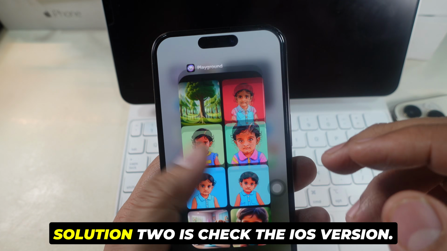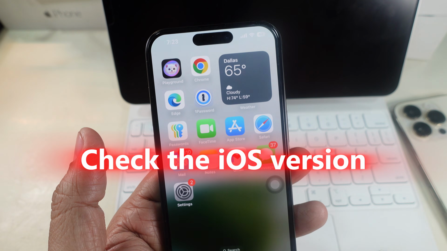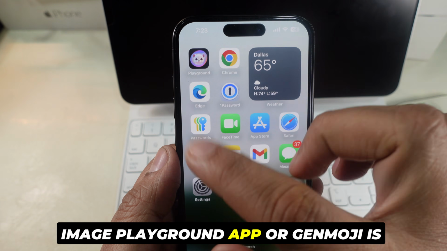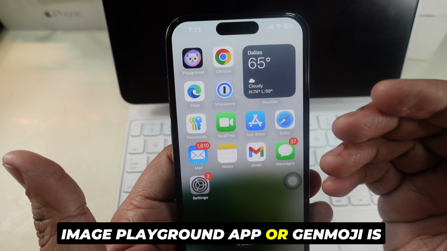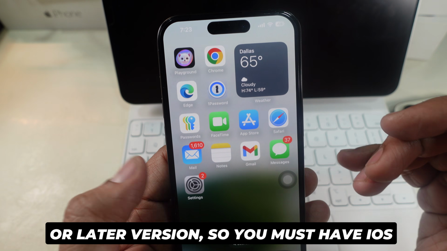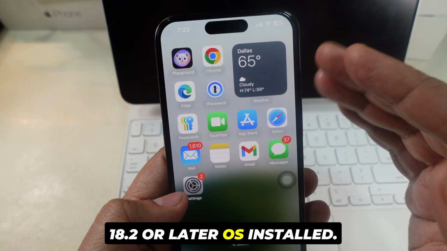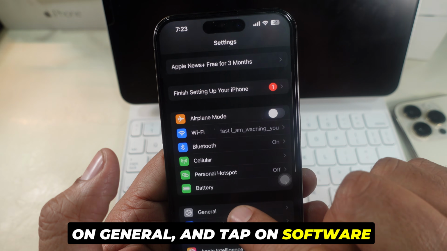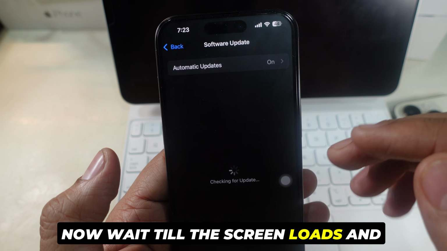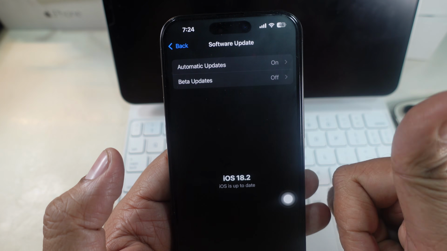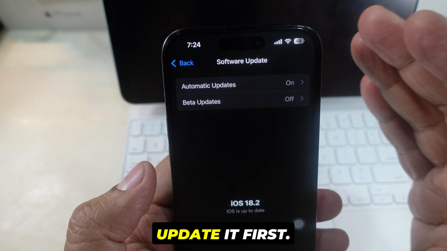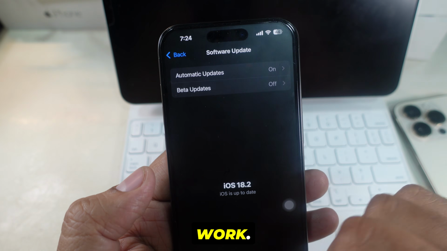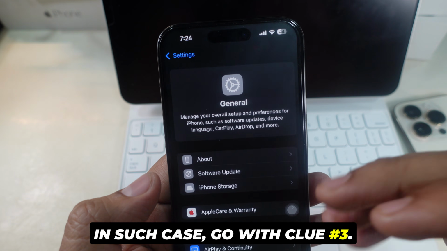Solution 2 is check the iOS version. The second thing is to check the iOS software firmware. Image Playground app or Genmoji is only available with iOS 18.2 or later. So you must have iOS 18.2 or a later OS installed. For that, open the Settings app, click on General, and tap on Software Update. Now wait till the screen loads and make sure you have the latest version. If any update is available, please update it first. Sometimes, users have the latest version even though Genmoji does not work. In such a case, go with solution number 3.